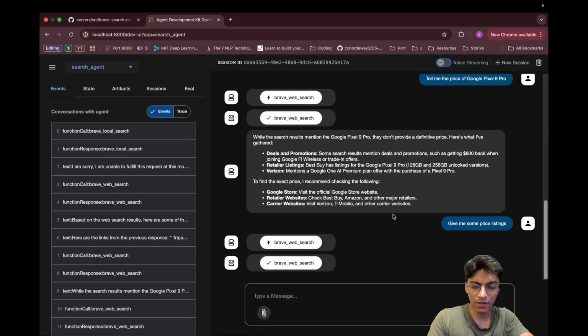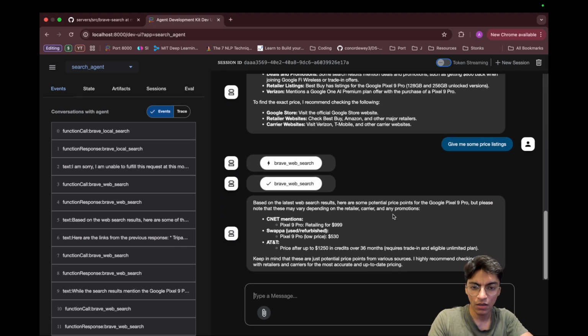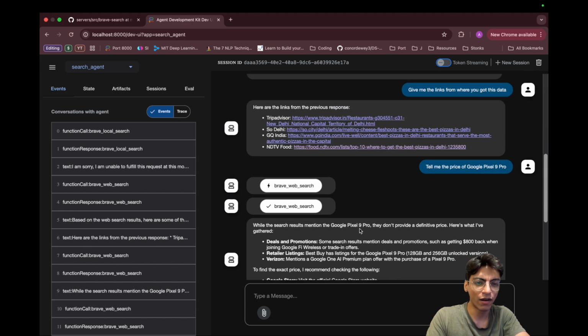So another web search. Okay, so that's a better result now. This website says that it's for this much, and it's also giving me a refurbished Pixel 9 Pro's price. Okay, that's pretty good for me, except I want to get the price in Indian rupees. I don't want to find out how much it costs in America.